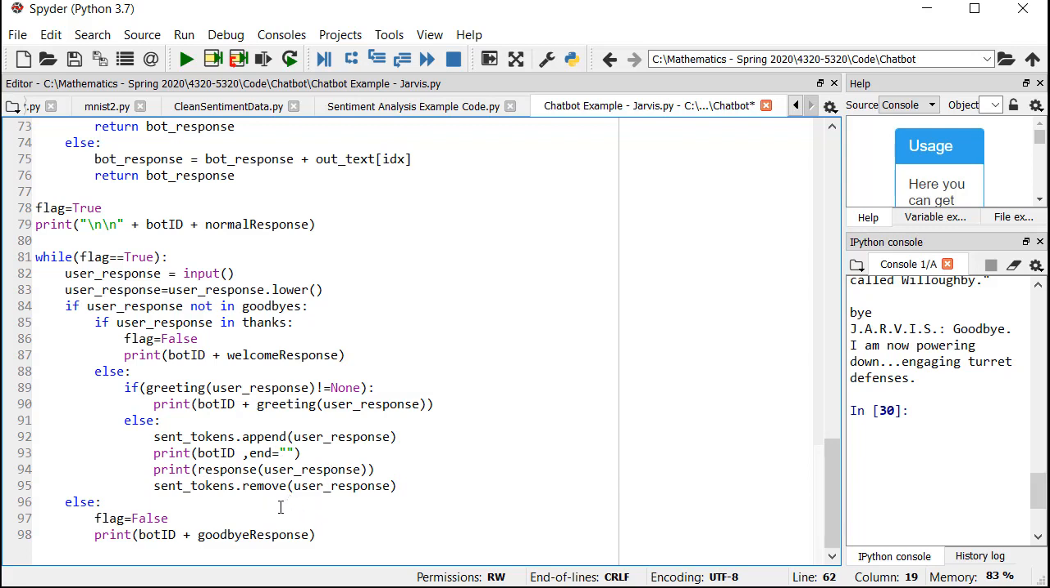And then as a very last step, it removes the user response from the sent tokens list. So it cleans it up so that you can do it again and not get a bunch of user responses gradually stacking onto the list. And then that's it. That's the whole part of the chatbot. It's very complicated when you get down to it, but it's extremely efficient and elegant. I had to study this code for about 6 hours before it finally clicked.